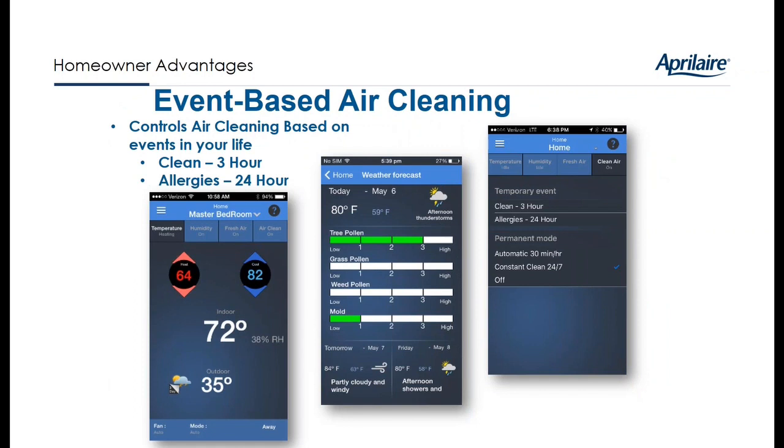Let's get into the IAQ products a little bit. I mentioned before that we have the ability to control air cleaning with a feature set that we call event-based air cleaning. This gives the homeowner the ability to control when their air is being cleaned and to get feedback, letting them know that in fact their air is being cleaned right now.